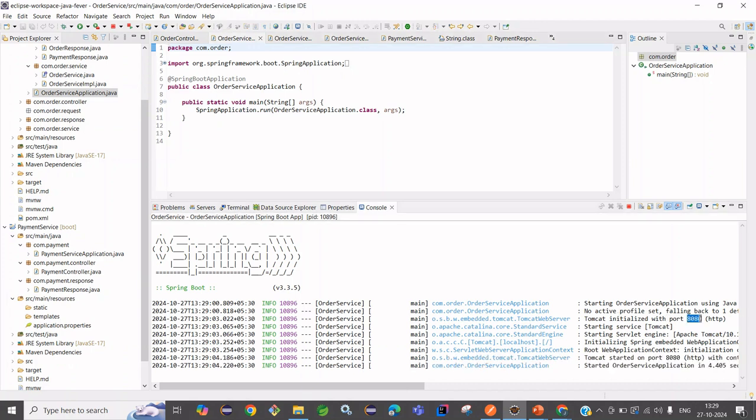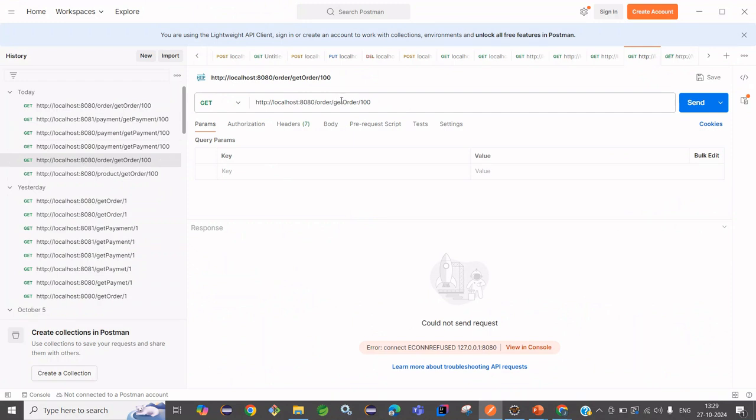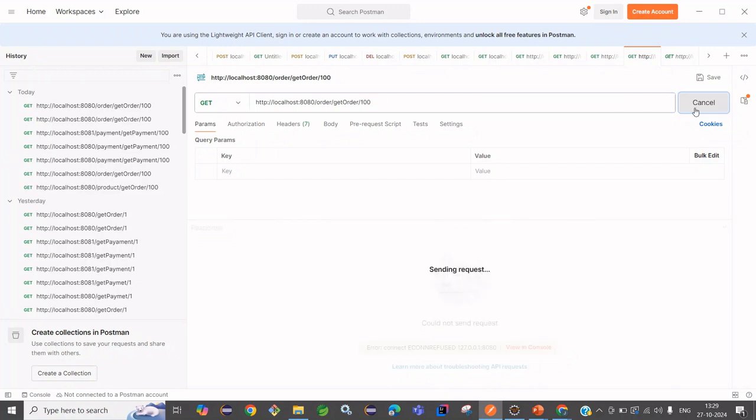Now we are going to check the status of your order. This is the URL for an order. We are going to check what is the status of our order ID, which is 100. So let's send.